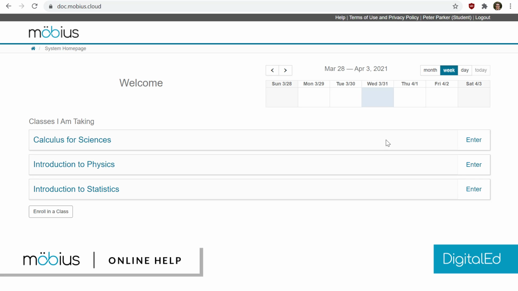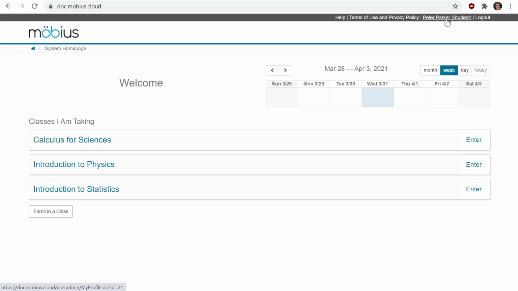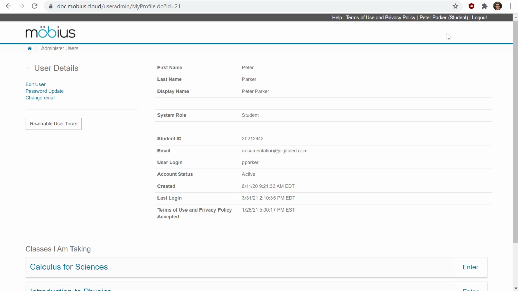In this video, I will show you how to change your password in Möbius. So here I'm already logged in, and in the top right you can see your name, and next to it you'll see your role in parentheses. So click on that, and on the left hand side you'll see a link that says password update.